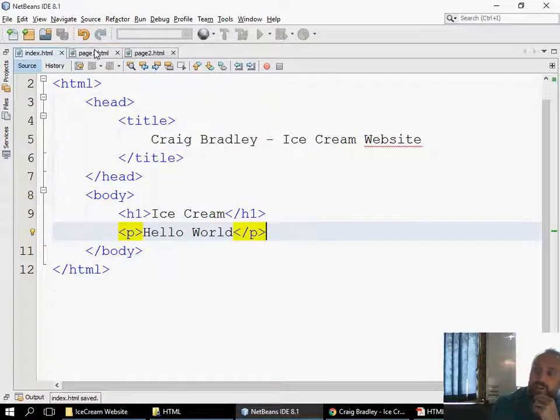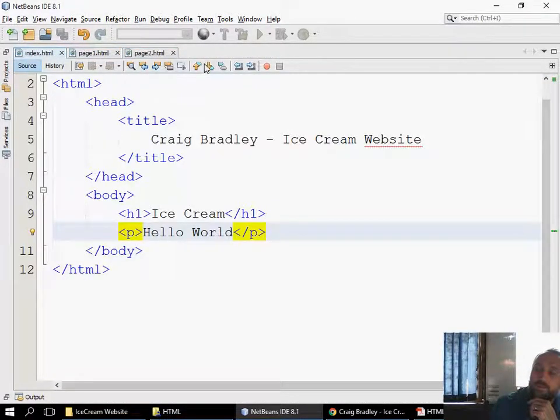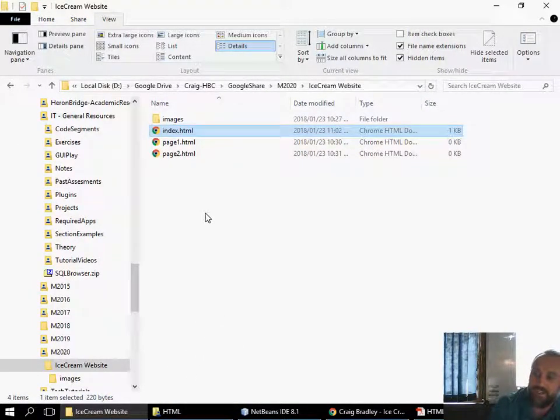And the reason why is because if you have multiple pages, if I have my index, my page 1 and my page 2, if I change formatting, I want to change them on all pages. So I want a central location where I can change formatting on all pages. So to do this, we use what's called a cascading style sheet.